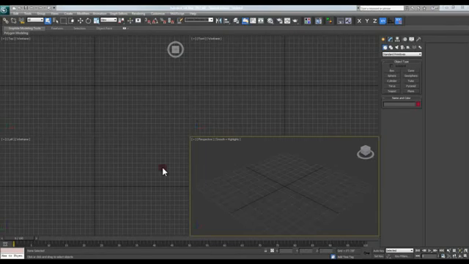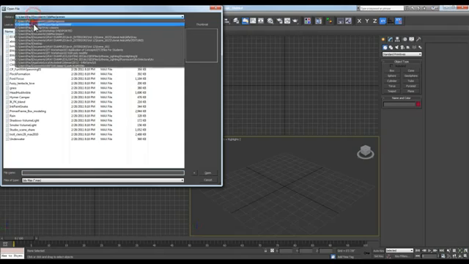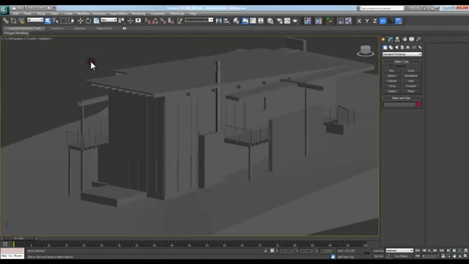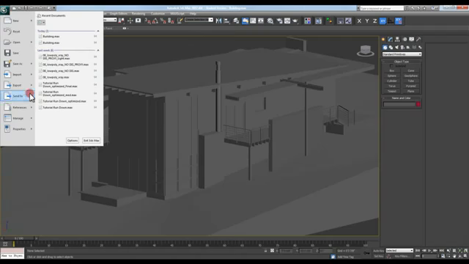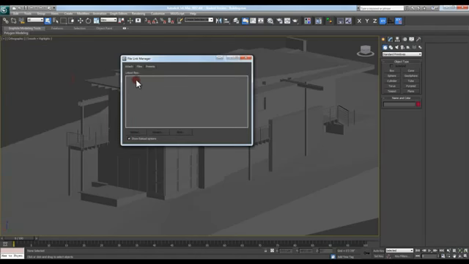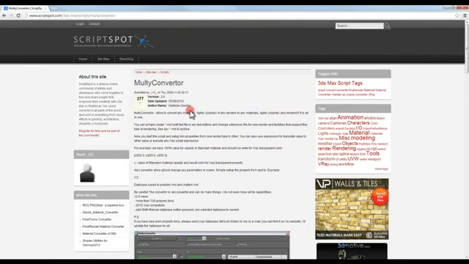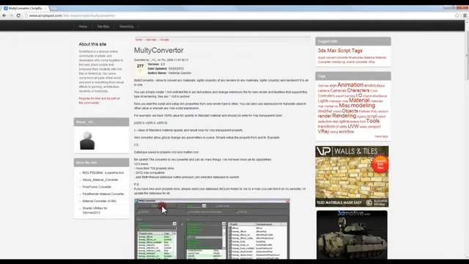Alright, I want to quickly go over a very basic setup using Vray with a model that I actually got from Revit. So if I open up my file here and show you guys what I've got, I brought this in from Revit through the linking panel, and I just grouped it by materials, and then I bound my object in 3ds Max, and then I ran a multi-converter on it, which you can actually get online on ScriptSpot. And what that does is it just converts all of your materials over to Vray.